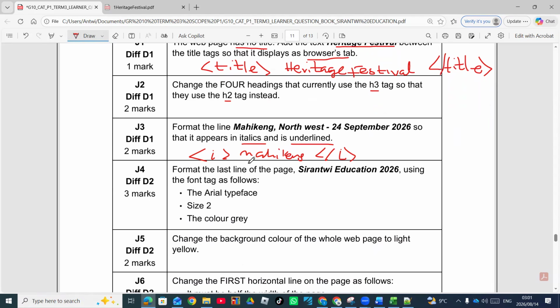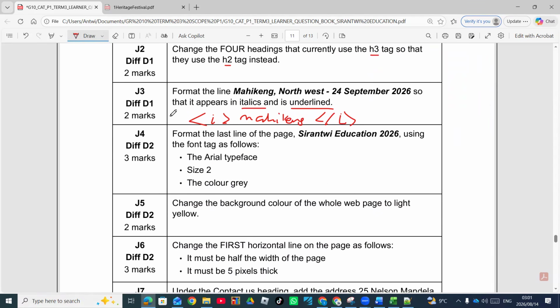Now, if you want to underline, you put U. U is underline. So you put U here. And then you close the U last also. Remember, the tag that you start with must be the last one that you close. So let's go and check.